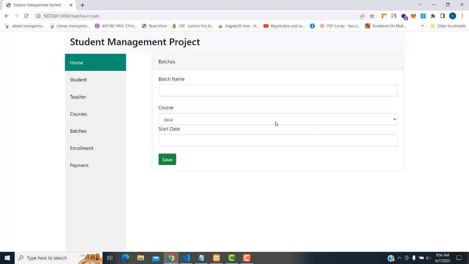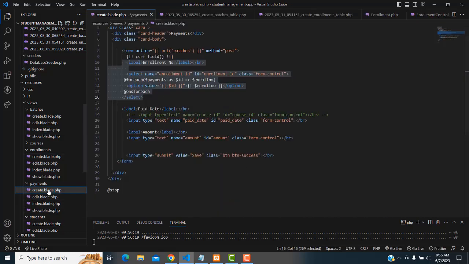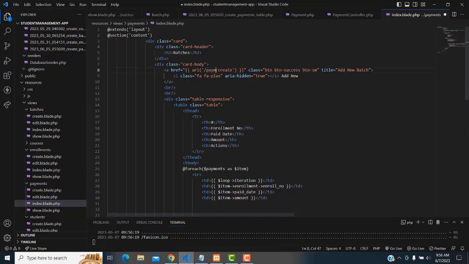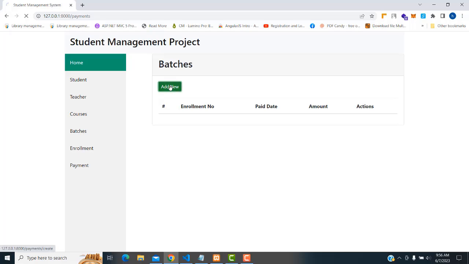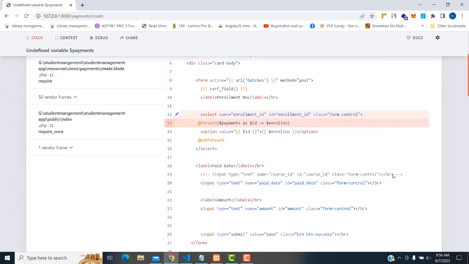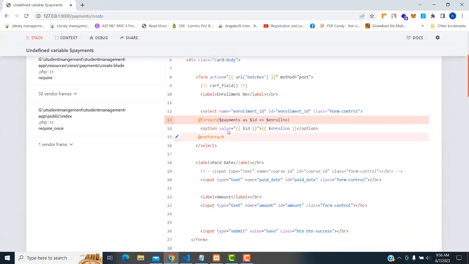Here, the payment page. Why is this not working? Not here, we don't need that. There's a payment page, index.payment here. Payment page create. Payments create. Control S to save. Back to the application again. Payments. Click add. Some problem with the payment ID, enrollment number. What is the problem we have here? Undefined variable payments.